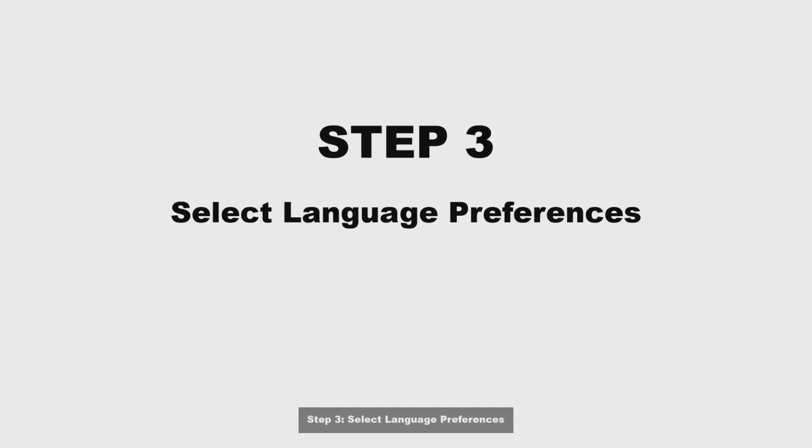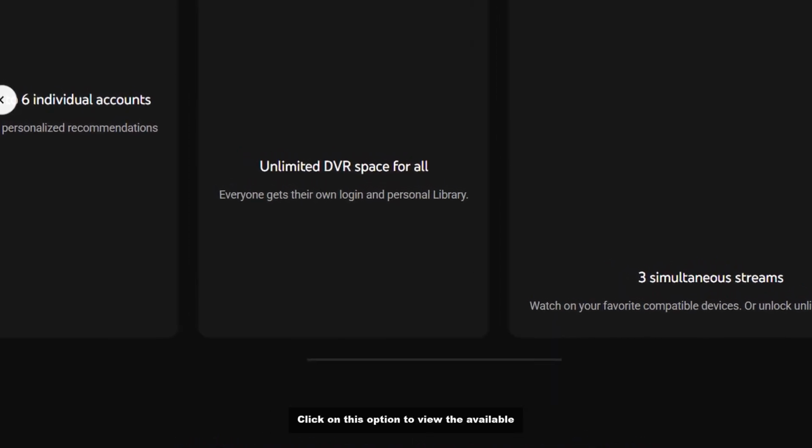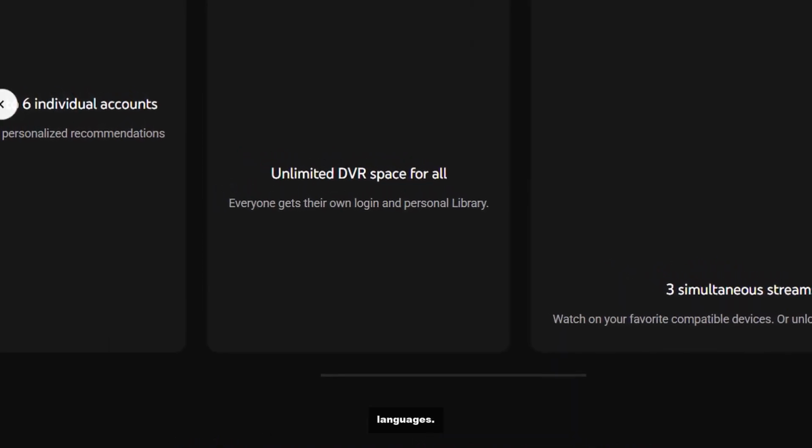Step 3. Select Language Preferences. In the settings menu, look for an option labeled Language or Language Preferences. Click on this option to view the available languages.